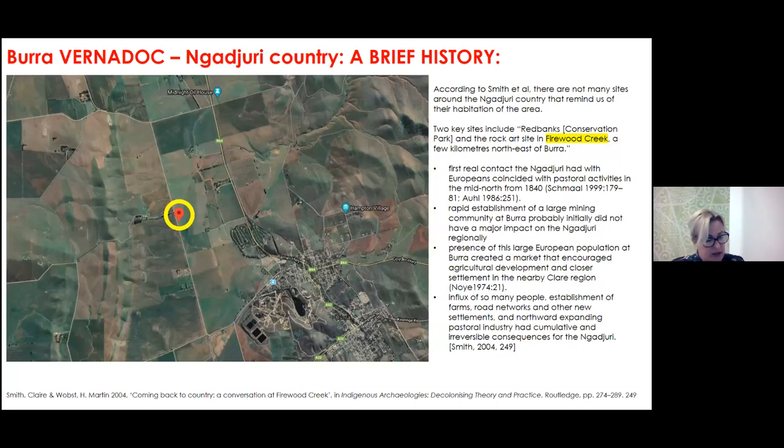The work that we have drawn upon to look at this cultural heritage, or intangible cultural heritage, comes from a scholar called Claire Smith. She's based here in Adelaide at Flinders University. She's done a lot of research on Ngadjuri people, and she talks about these particular sites that we've been looking at, in particular Red Banks Conservation Park. She says that the first real contact that Ngadjuri had with Europeans was in 1840, around the time when they were undertaking large-scale farming.